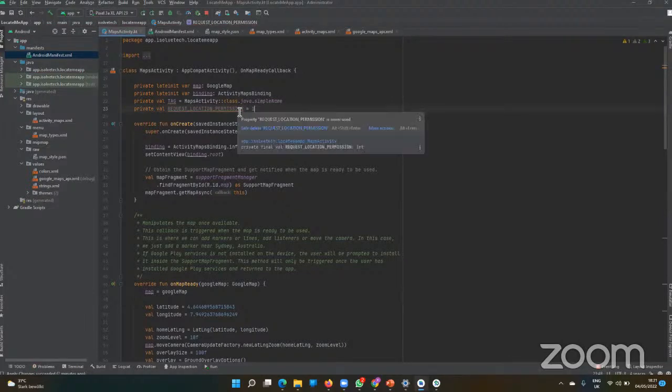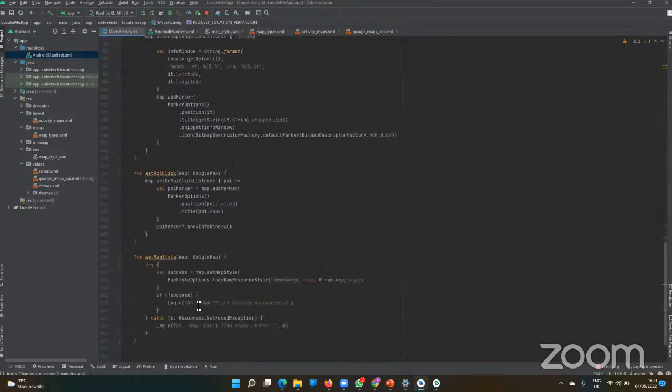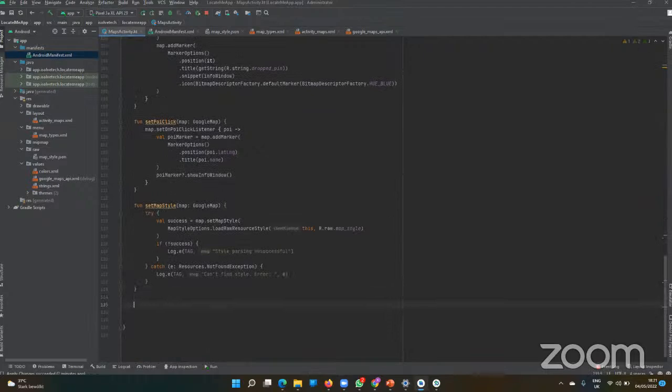Okay, so to check if permissions are granted, we have to create a method in the maps activity, and then we'll call the is permission granted. Because it's in this method, we'll check if the user has granted permission. So let's create a separate function, is permission granted. Now this will return a boolean, true or false.